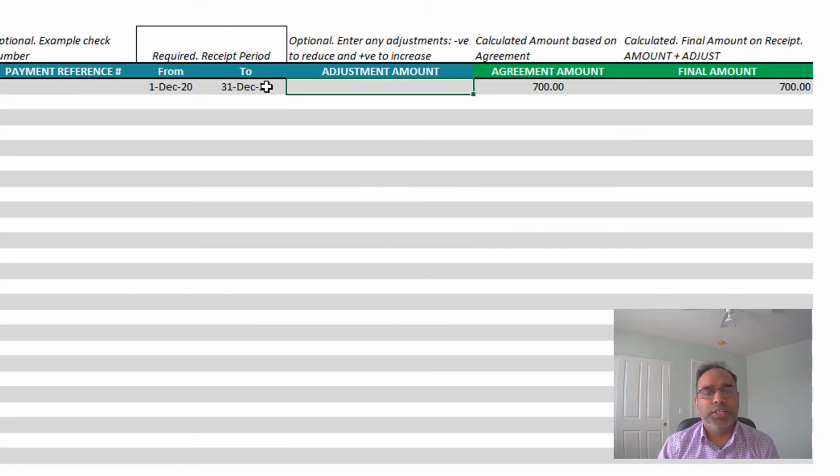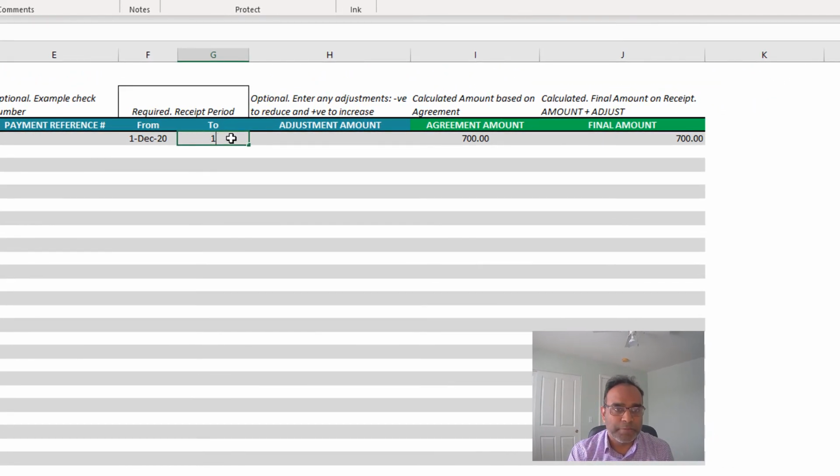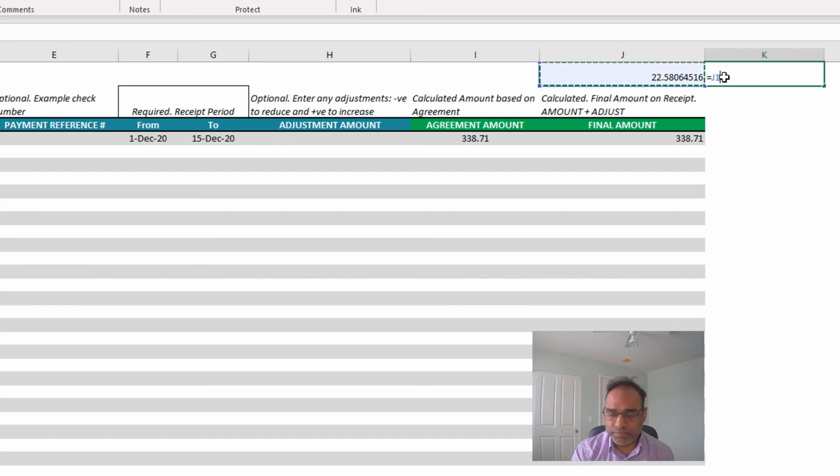For example, if Adam paid me for half the month, I can go in and say December 15th. So Adam, for some reason, paid for December 1st to December 15th. It automatically calculates 338.71. So even though the monthly is 700, it's prorating it. We can check that: if the monthly is 700, there are 31 days in December, so each day is worth 22.5. Now if Adam is paying for December 1st to 15th, that's counted as 15 days. 15 times 22 point something is 338.709. We round it to 2 decimals, so 338.71. That's how the template will auto prorate.